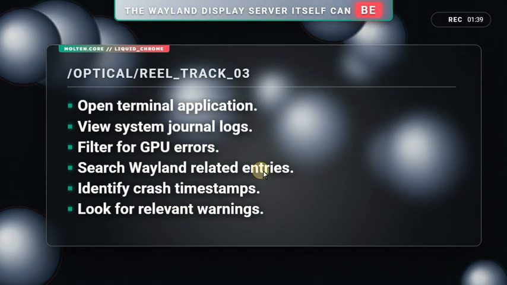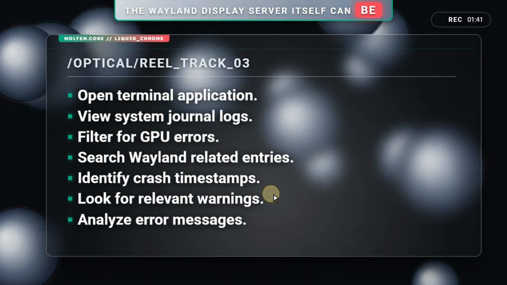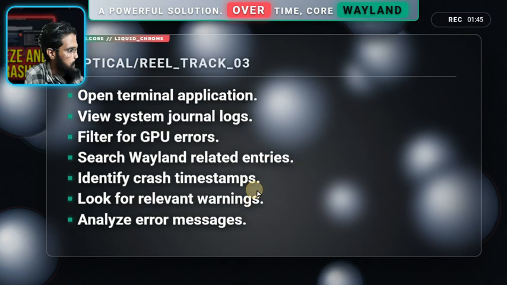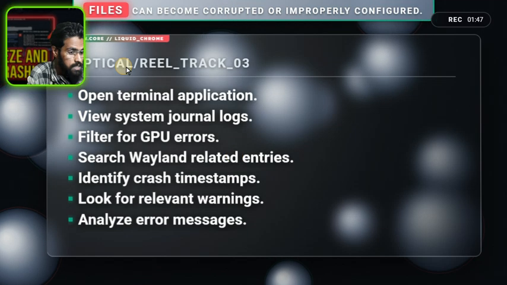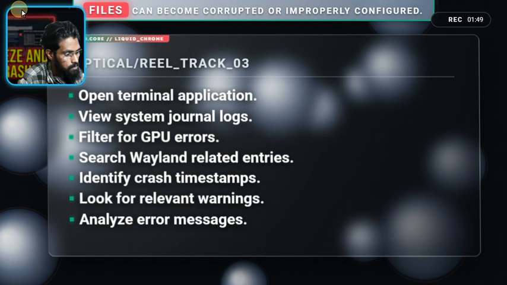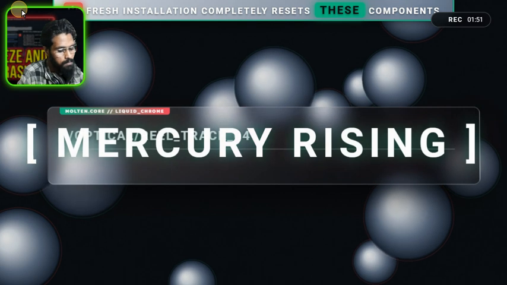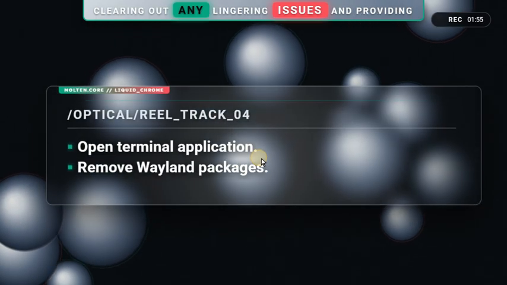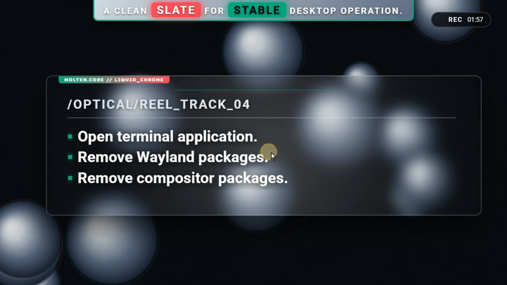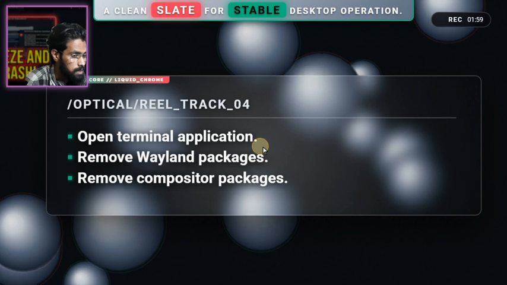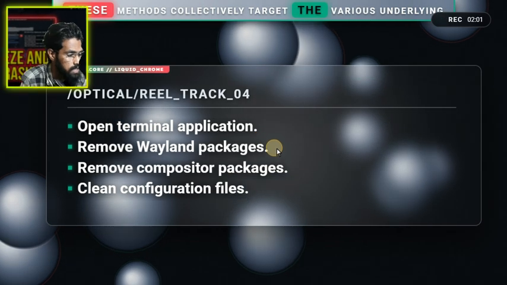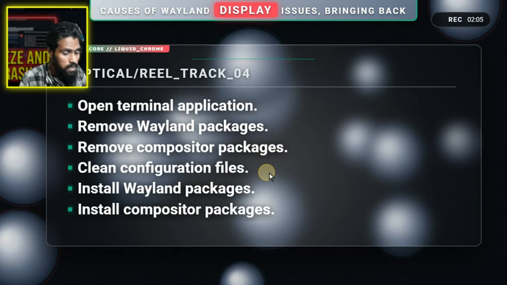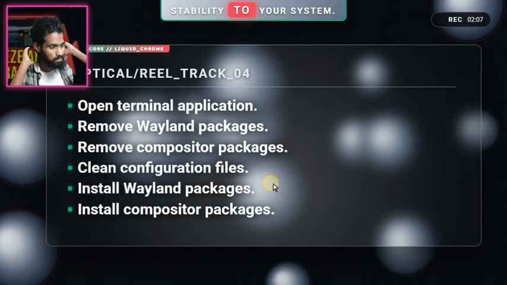Finally, reinstalling the Veiland display server itself can be a powerful solution. Over time, core Veiland files can become corrupted or improperly configured. A fresh installation completely resets these components, clearing out any lingering issues and providing a clean slate for stable desktop operation. These methods collectively target the various underlying causes of Veiland display issues, bringing back stability to your system.